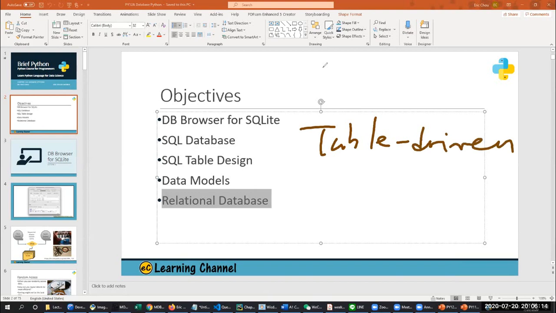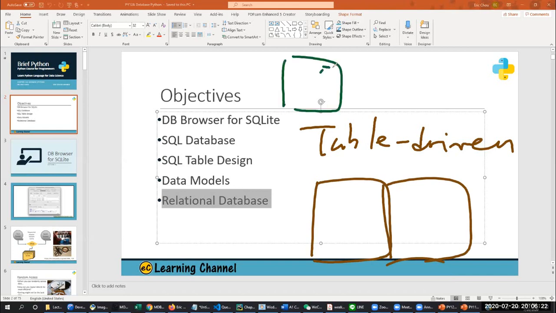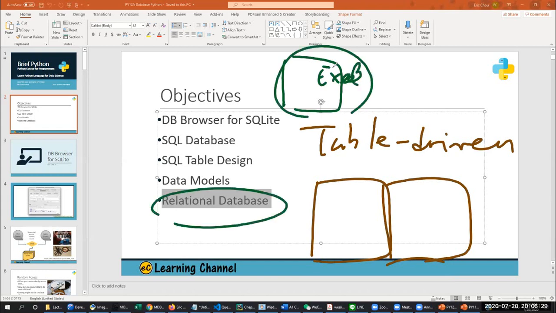Okay, table-driven. We use a lot of tables to design the database. A simple one is like Excel. Excel is actually a tiny database, and SQL is more powerful, so we call it a relational database. And MongoDB is not a relational database.